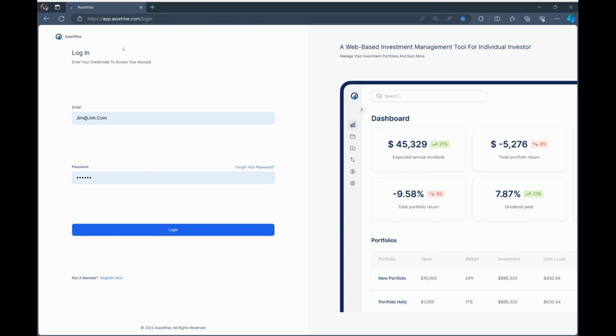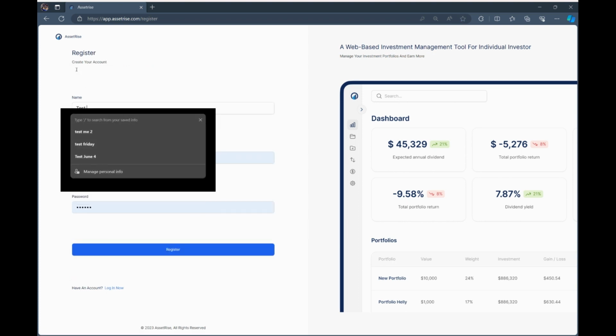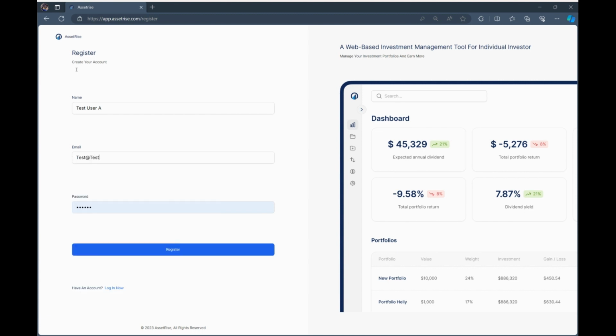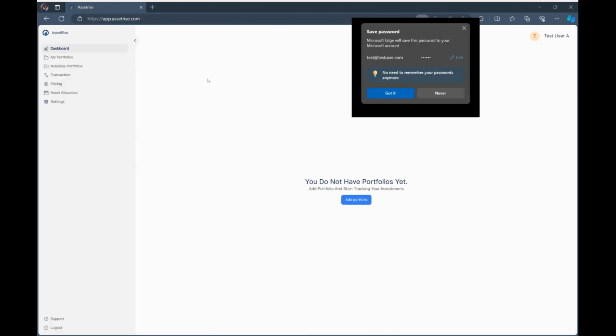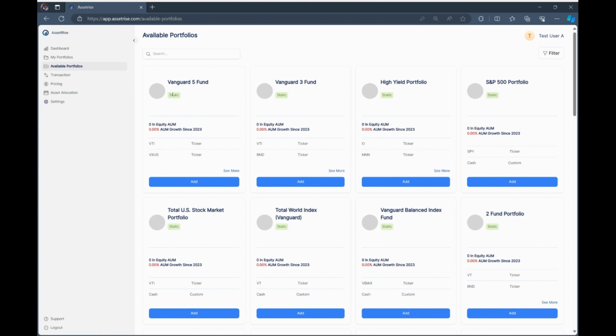In this video, we go through the creation of an Assetrise account. So first thing you want to do is sign up. Username and password. So registration is fast and easy. Now, it's going to come up and tell you you don't have any portfolio. So the first thing you'll want to do is to search available portfolios.